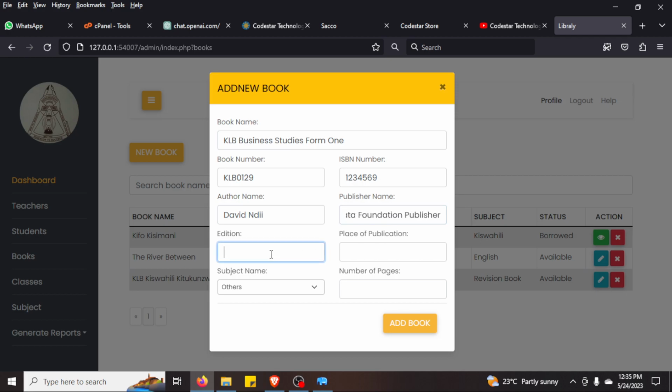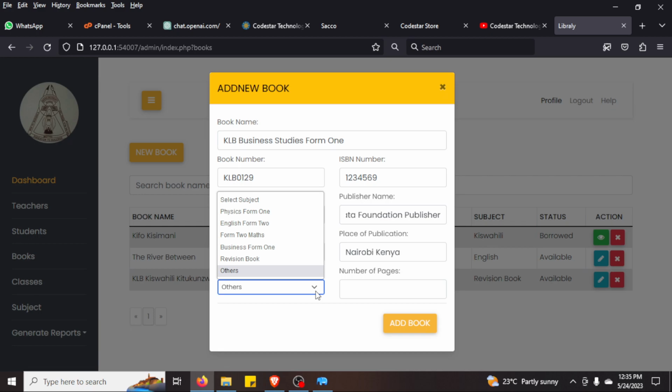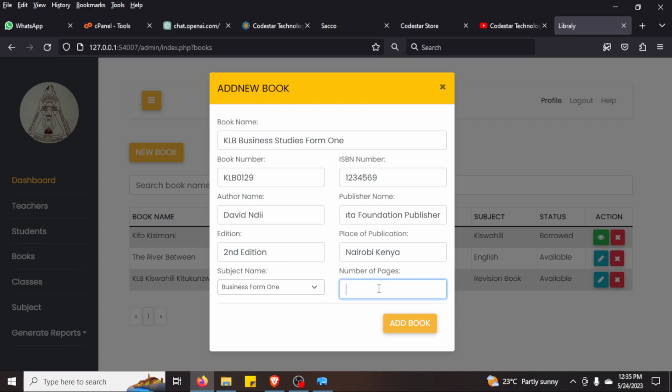Then we have got edition. This is the second edition, maybe let's say that. And then we have got publication place is Kenya. You can say Nairobi, Kenya. Then we have got what else? Subject name, this book applies to which subject? Business form 1, so I choose business form 1. Number of pages, I can say it's around 150 pages, and I add the book like that.